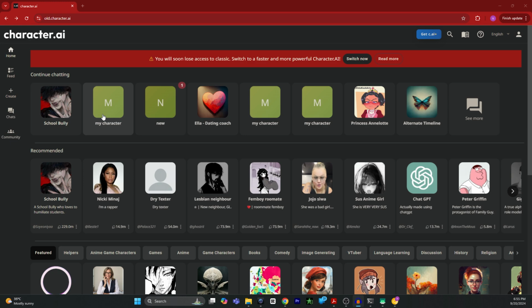First of all, open your web browser, type Character AI website, go to the Character AI website and log in with your account. Once you're logged in, you can either click on the create button and create a character. For example, I have already created so many characters, I can see more.